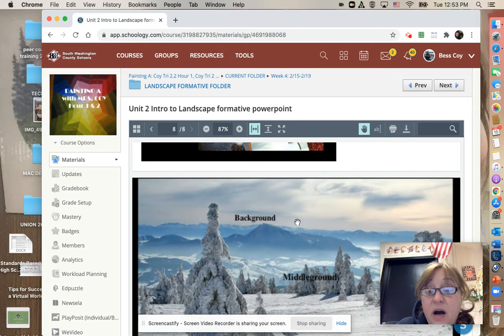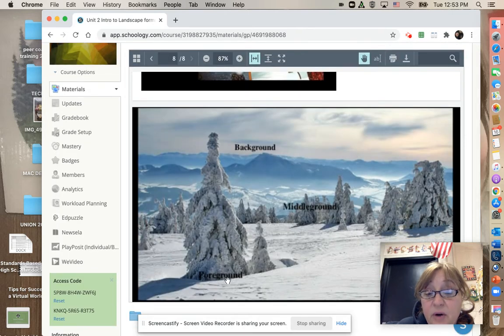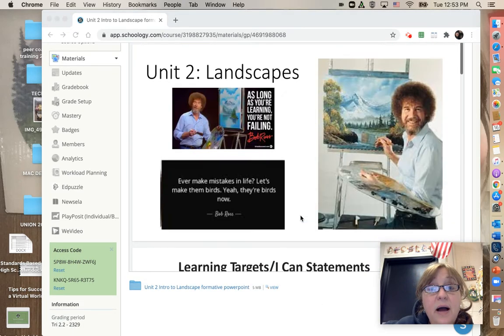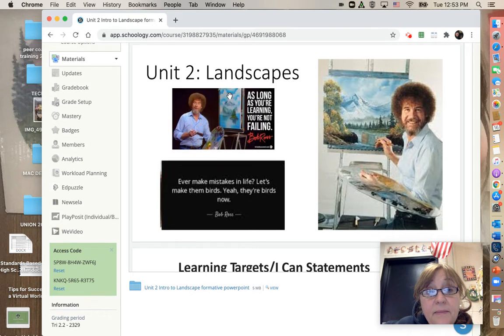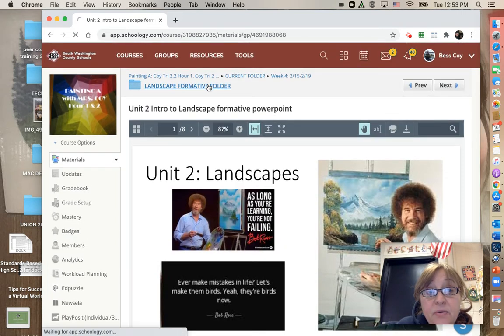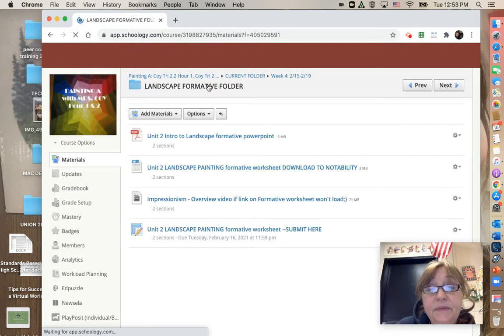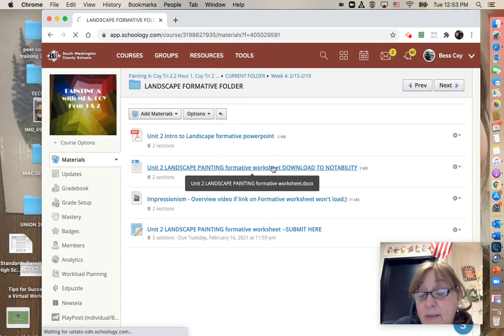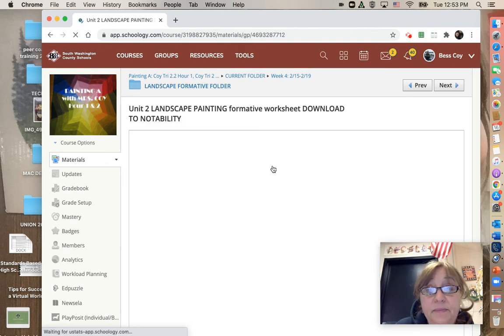All right, so what we are noticing though is there is foreground, meaning things close. There's middle ground, and there's always a background. All right, so far we're to this far. I'm going to scoot us back to our folder. This is the PowerPoint we just went through. This is the worksheet I'm going to have you download into Notability.